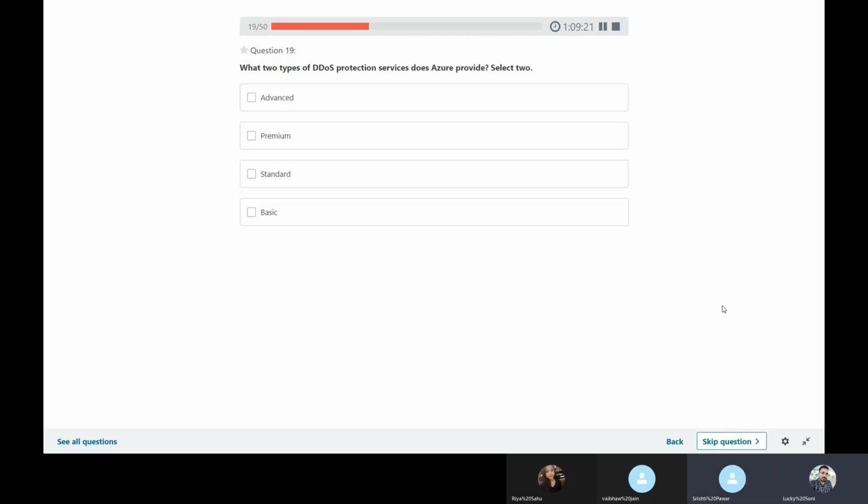What two types of DDoS protection services does Azure provide? Advanced, premium, standard, basic. Tell me, guys. Premium and premium, no. Standard and basic. Two options. You need to be careful.